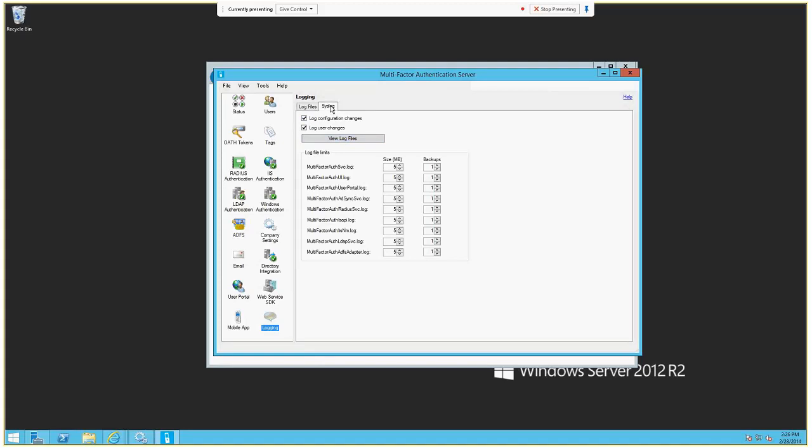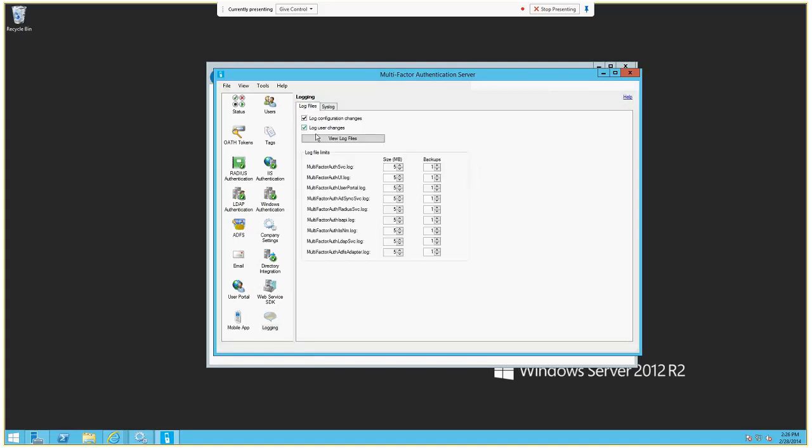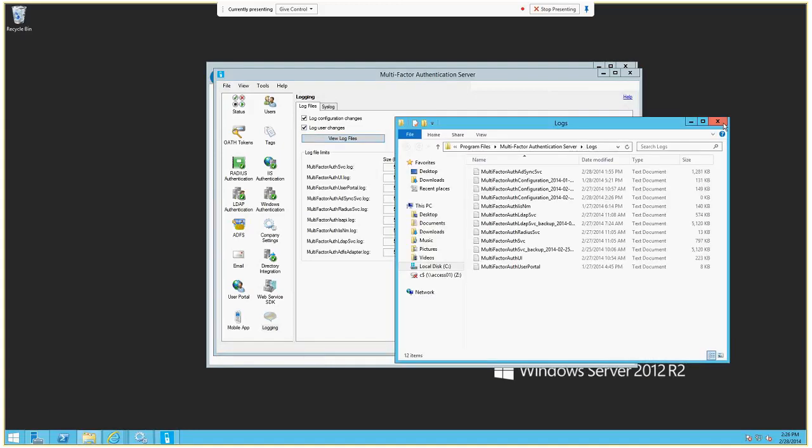I can synchronize with syslog if I choose, which also allows me, if I'm running, say, Operations Manager, it supports incoming files as a syslog, so we can integrate with that. I can just go out and browse my log files on the local server and resolve issues.